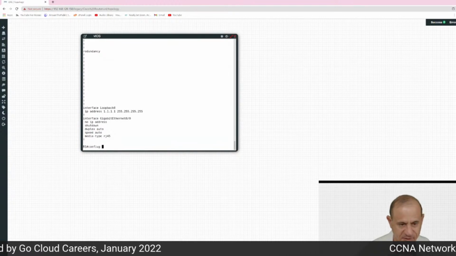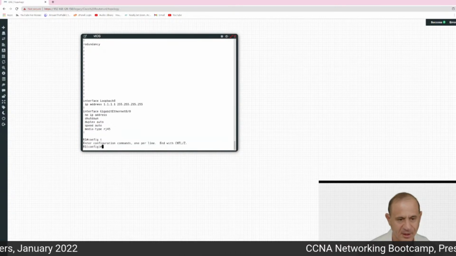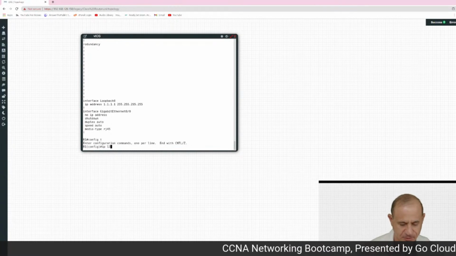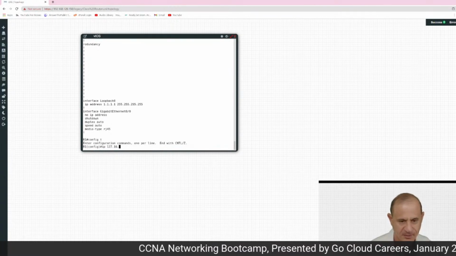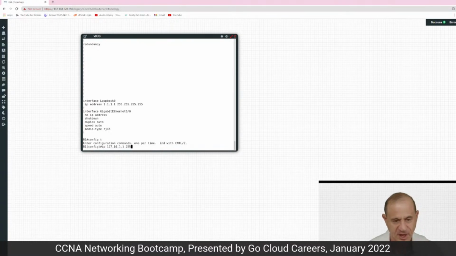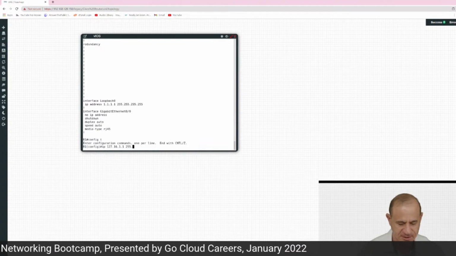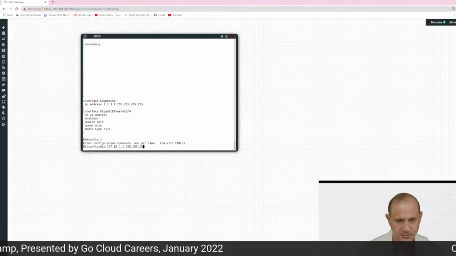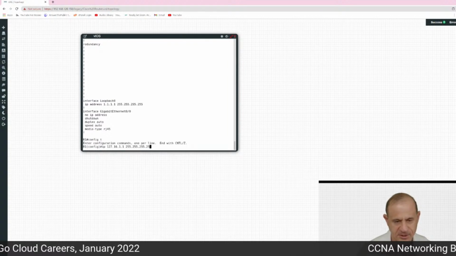So I'm going to type config t. I'm going to give it an IP address. Let's come up with 172.16.1.1. Let's give it a /30-bit mask because that's what we typically use on a WAN link. And we're going to be explaining what all this means.